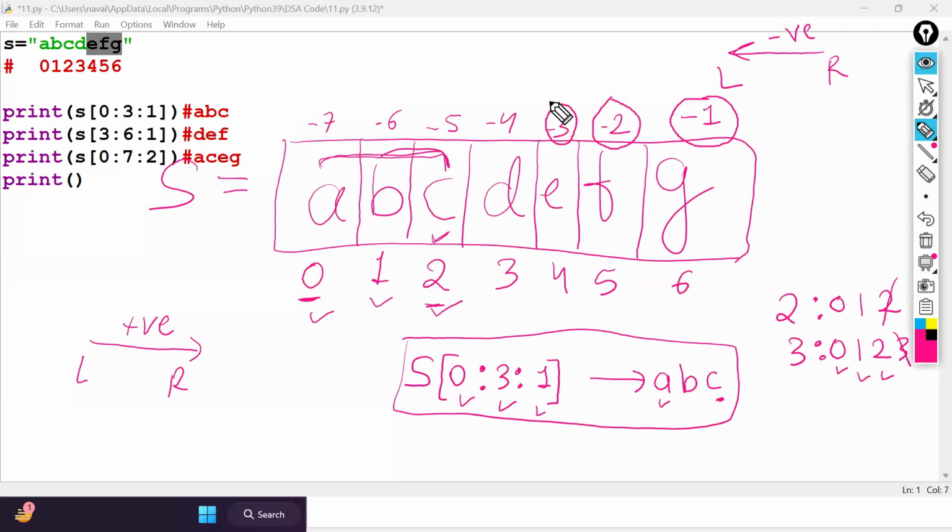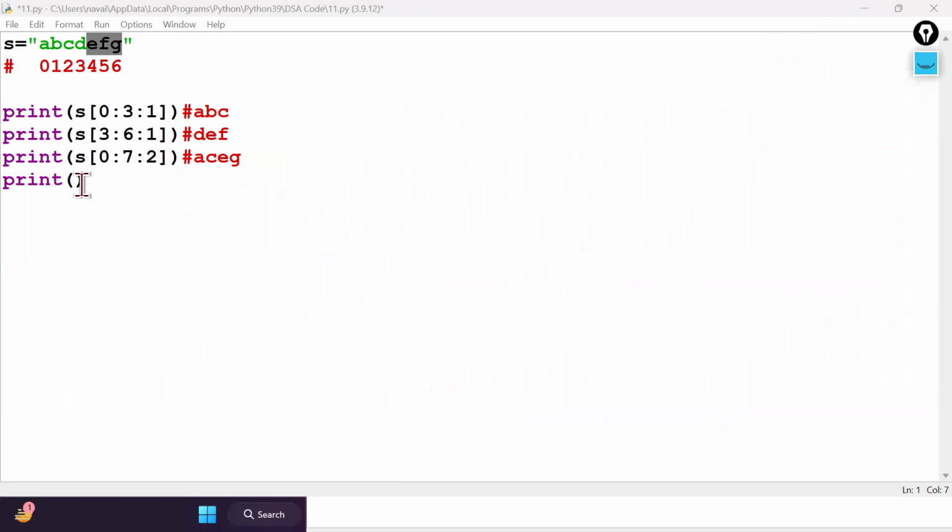Okay, it means each time the index value is decreasing. Okay, -1 is greater than -2. Okay, -2 is greater than -3. So each time the index value is decreasing. So what we will do, I will write the object name. First, let me write what we want to access. GFE. Okay. This I want to access from the reverse direction, from the right to left direction.